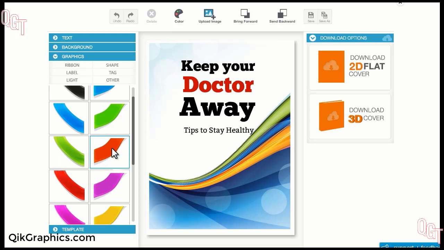Like for example, I'm going to use this ribbon right here. Just click on anything and it will appear on your canvas, okay? You can resize it through this tool right here, just as we do in other softwares, okay? Okay, so that's it. Now if you don't want that, you can always hit delete on your keyboard and it's gone like that.